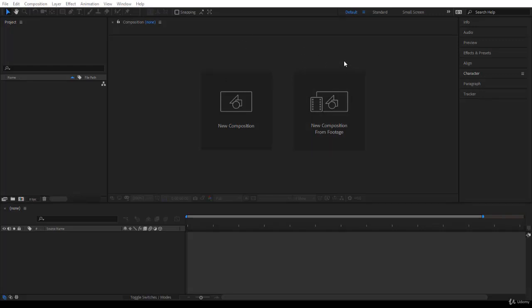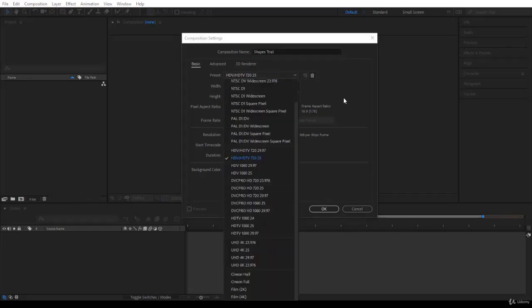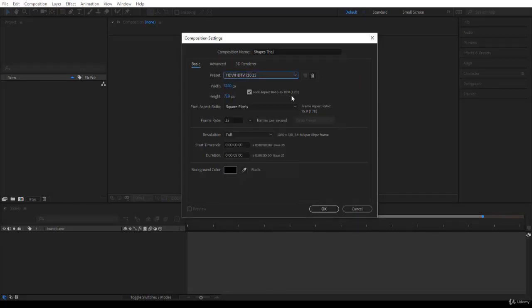So let's start exploring shapes. We need to create a new composition. We're going to take a plain composition so I can demonstrate for you. I will create a composition called Shapes Trial. I will use 720 by 25. Feel free to use any one that you like. It's okay, it's no problem, just a demonstration.